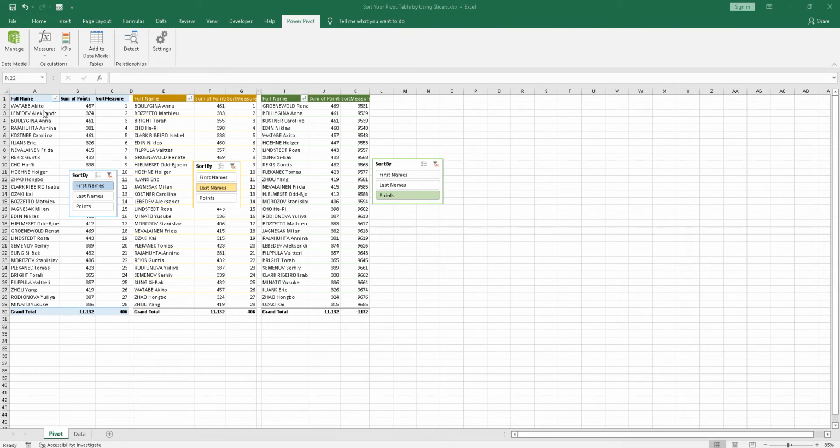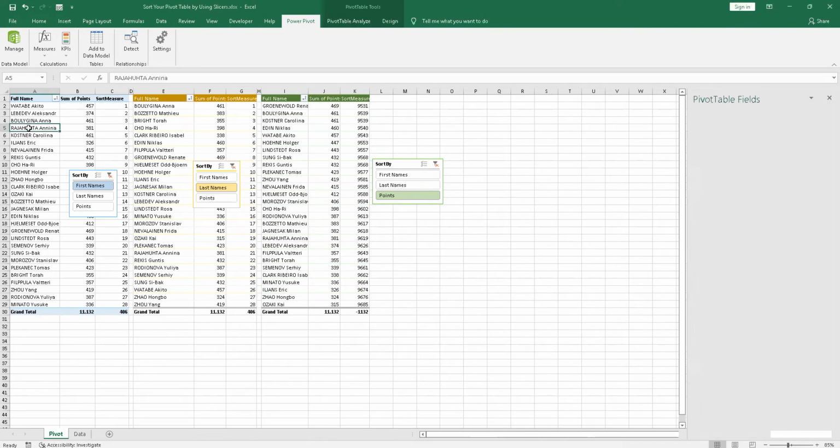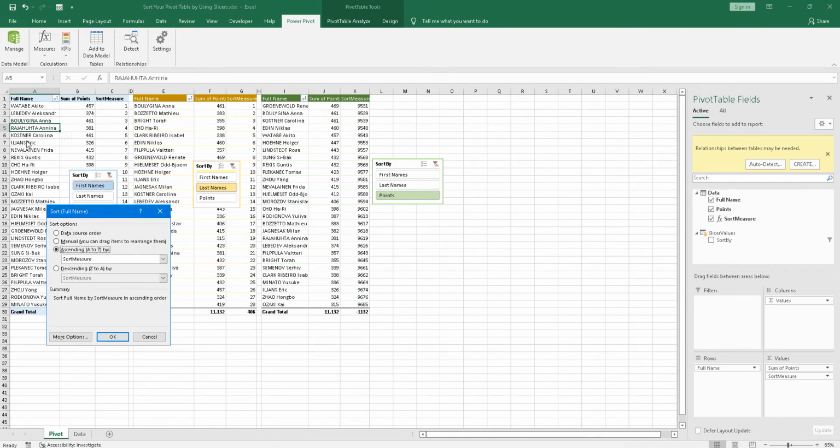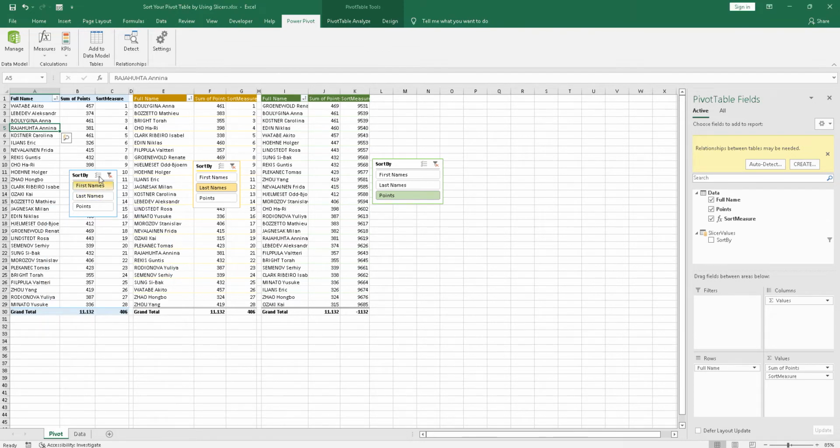Now, how does this work? Well, first, if we right click here and we go to sort options, we will see that this first column is actually sorted by sort measure column in ascending order. So when we change the values in our slicer here, we are actually changing the values in this sort measure column. If I click on points, you can see it, and that as a consequence will change the sorting order in this first column.